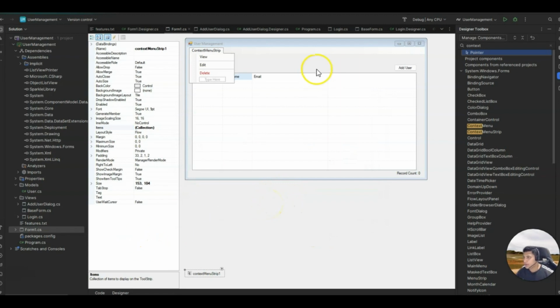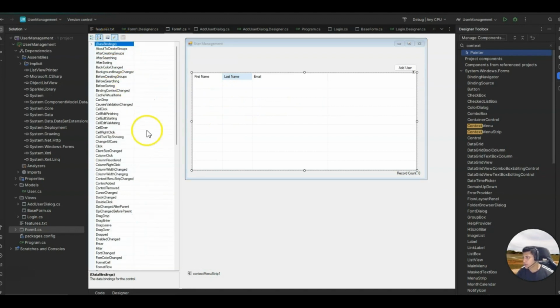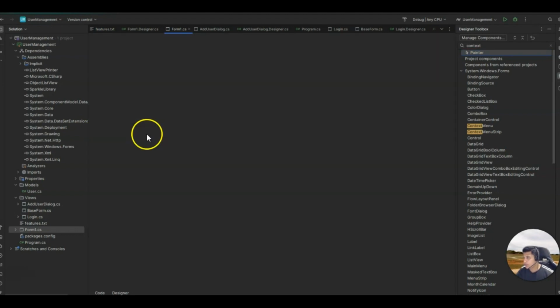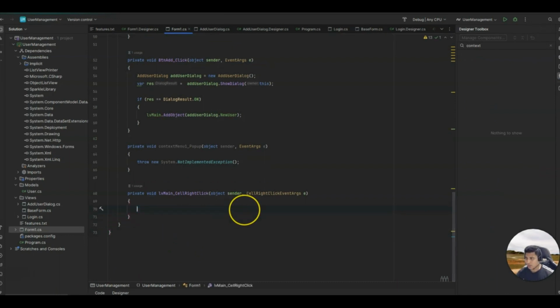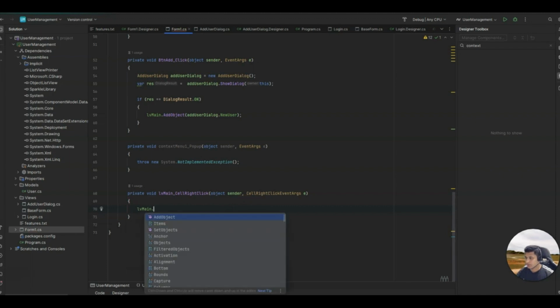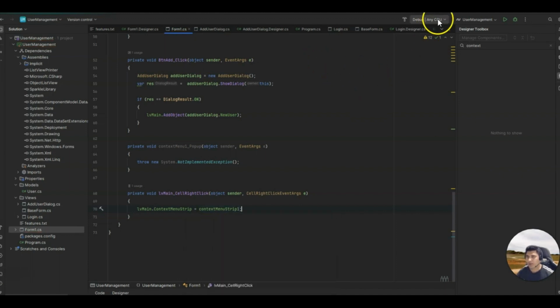Now, next thing we want to do is on the right click of any of these cells, we want to populate that context menu strip. So let's do that. On this action, cell right click. Let's listen to that event. What we want to do is lbMain dot context menu strip is going to be contextMenuStrip1. Okay, let's try to run it.